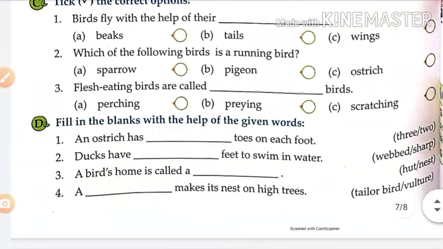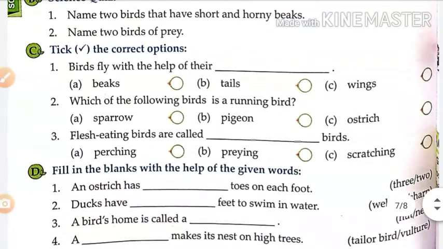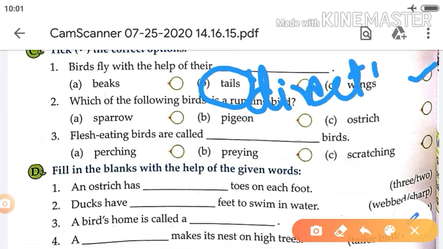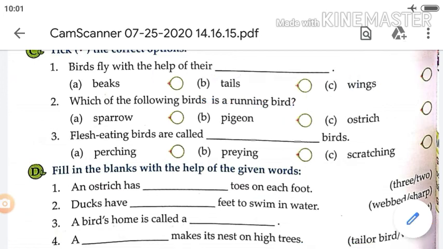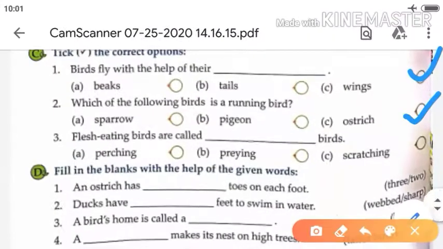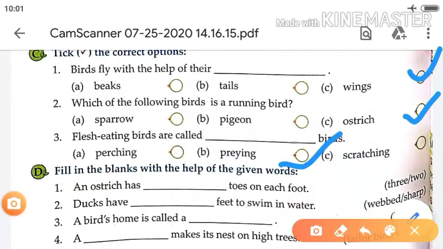Then tick the correct option. Birds fly with the help of their beaks, tails, or wings? Tails help them to give the direction. Okay, so they fly with the help of their wings. Which of the following birds is the running bird? Sparrow, pigeon, ostrich. Ostrich is the running bird. Flesh eating birds are called praying birds.